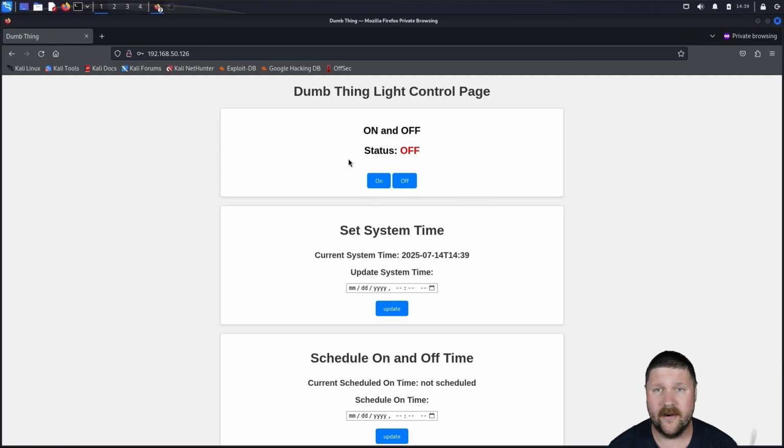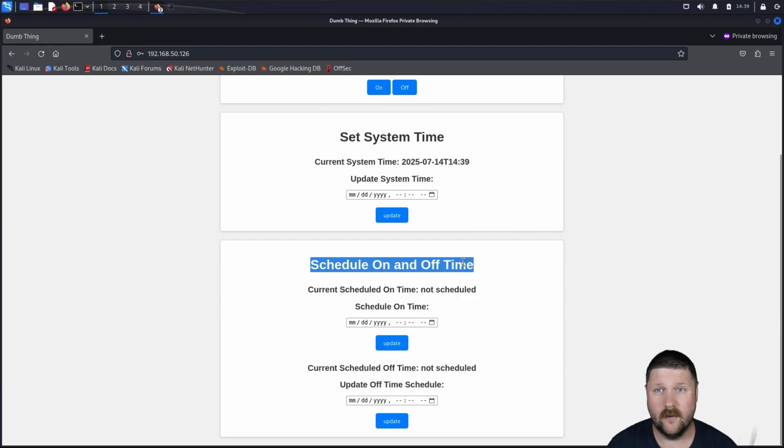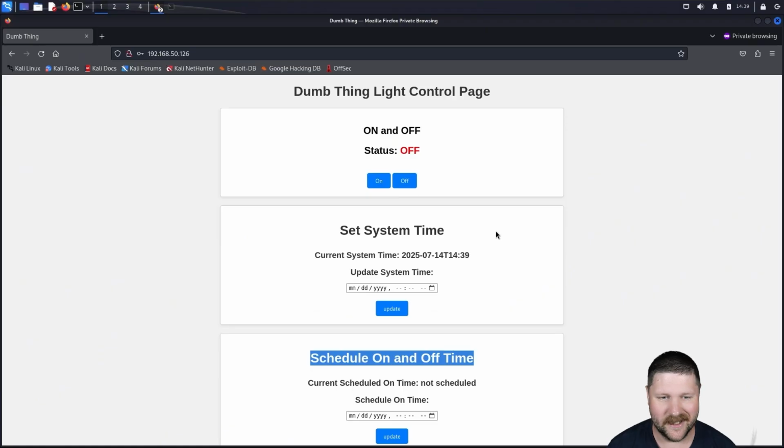And now we've got a very basic web portal here that allows us to perform some control. We can turn the device on and off, we can set the system time, and we can set schedules for when the device is going to turn on and off. So essentially that's all this device does. That's why it is the dumb thing. It can just turn a light on and off and allow for scheduling.